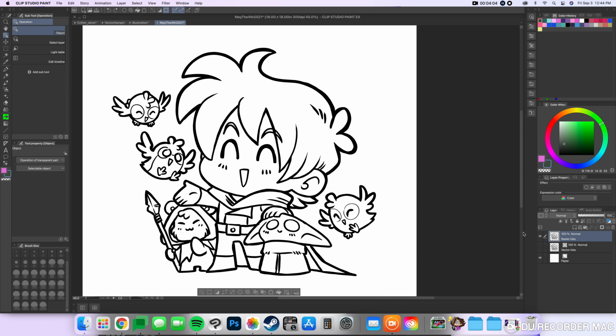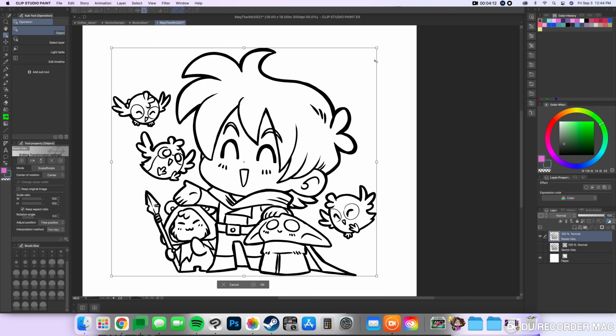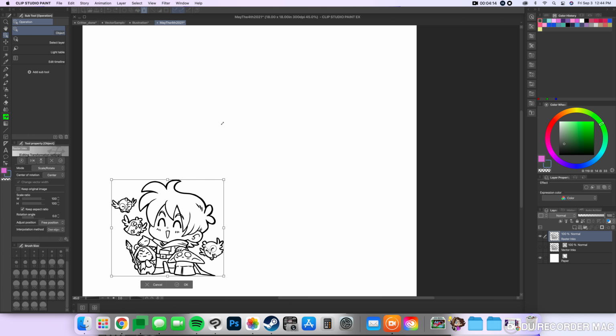I also wanted to show you this. So with raster, let's say you want to change the size of this. Let's say we want to make this smaller. We can transform it really small.